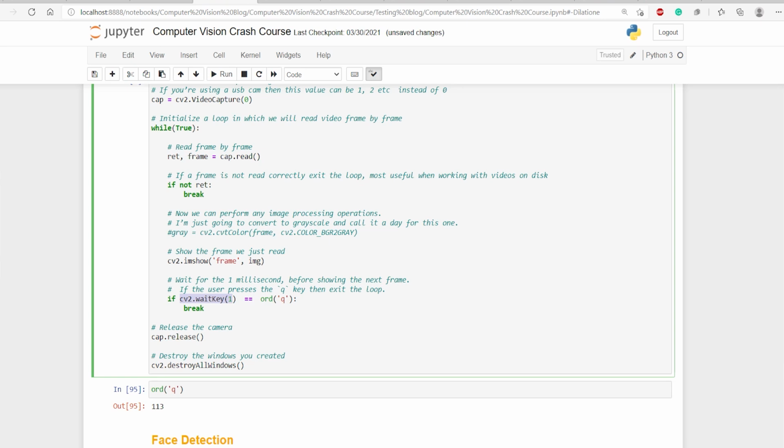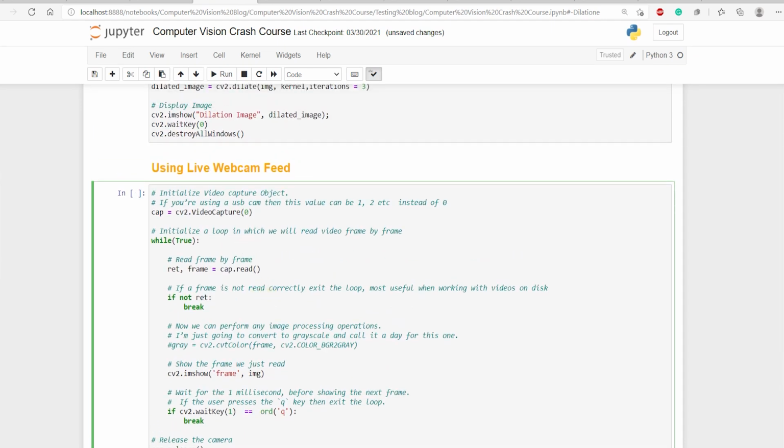I want to close the camera, release. You need to do this. You need to release the camera and destroy the window, right? So let's run this up.